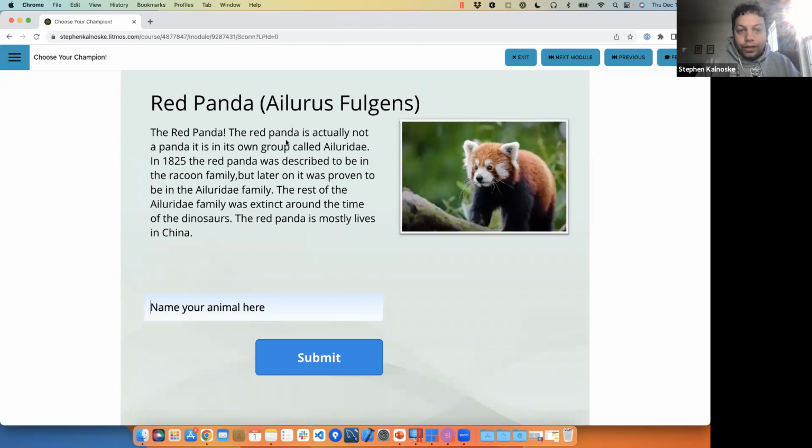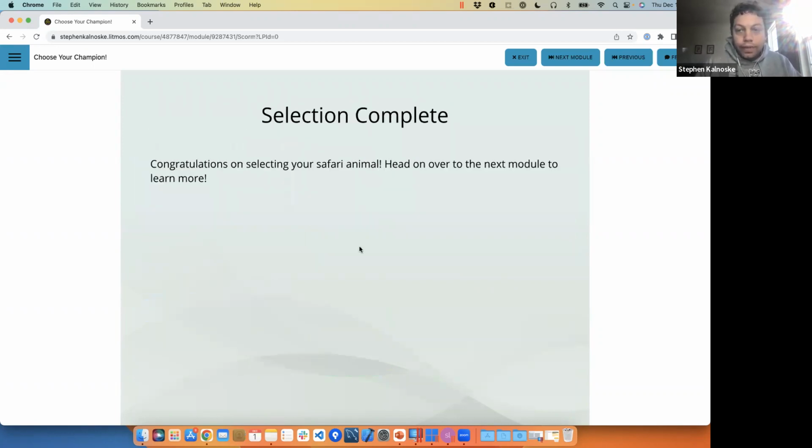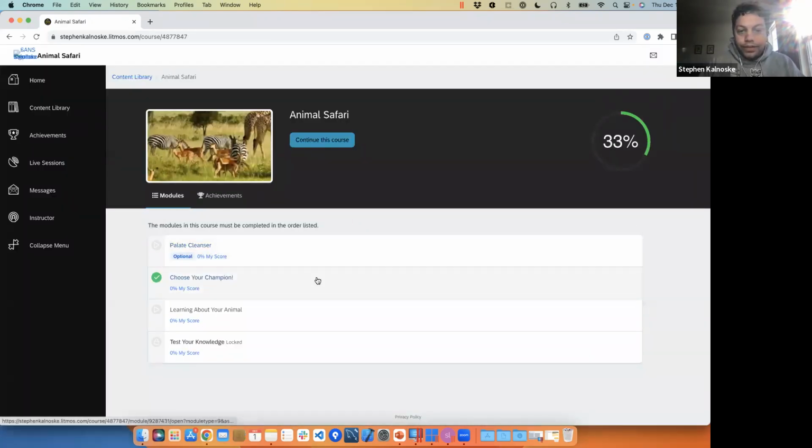And we get a little bit of facts about the red panda. It was found in 1825, and we have an opportunity to name our red panda. She calls her red panda stuffed animal Big Red, so I'm just going to copy that. And really, that's the end of this module. So we picked an animal, we named the animal, and then this module was completed, and we're going to exit out. And you see we get the completion in our LMS. And next, we're going to learn about the animal.